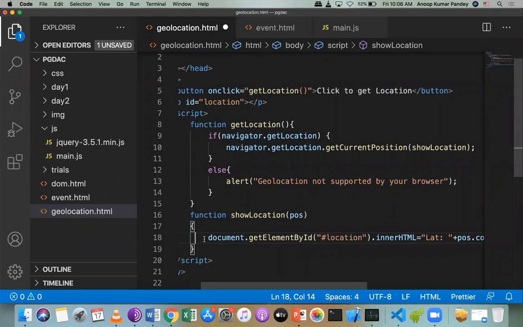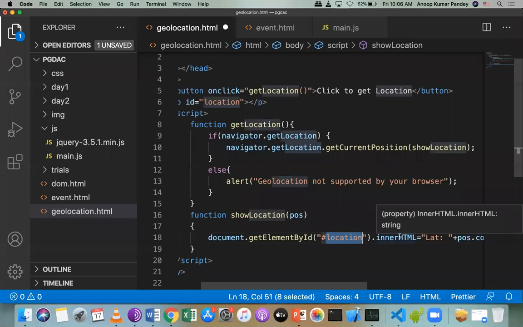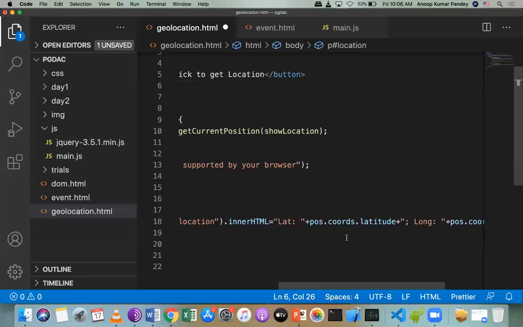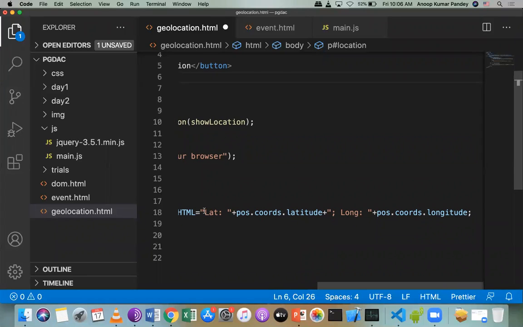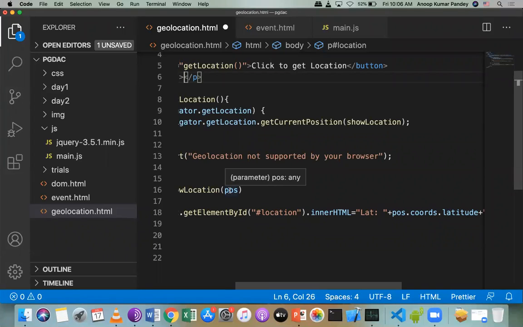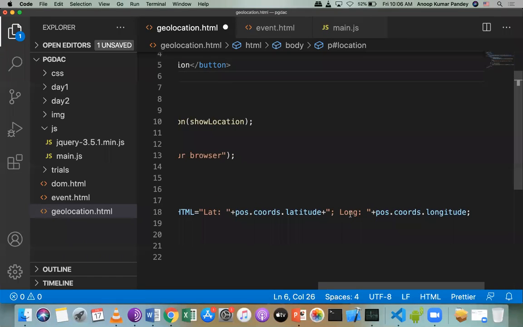So what I have done is I got the element using its ID, location, and then I am changing the content of that location. Currently the content is blank here. So I'm adding content, and what I'm adding is latitude, which I am getting from the position value, and then longitude, which again I am getting from the position value.